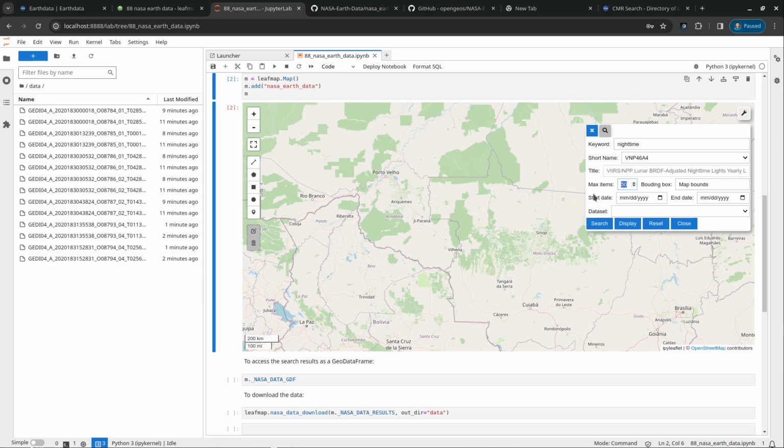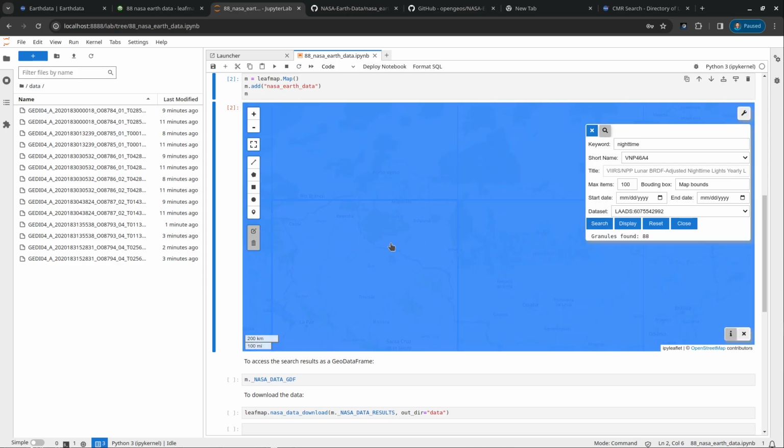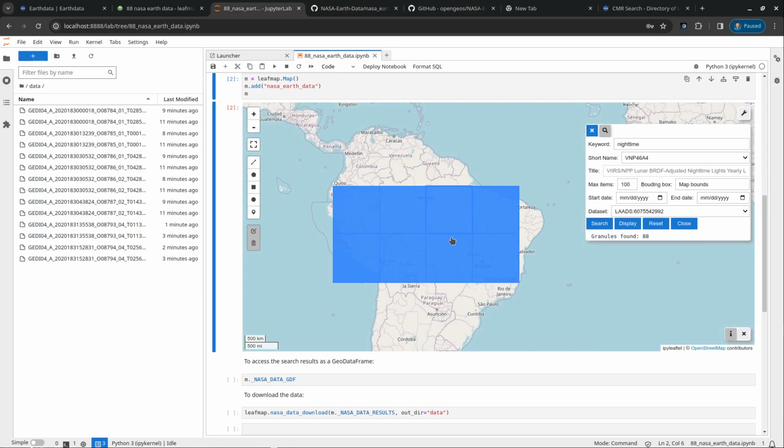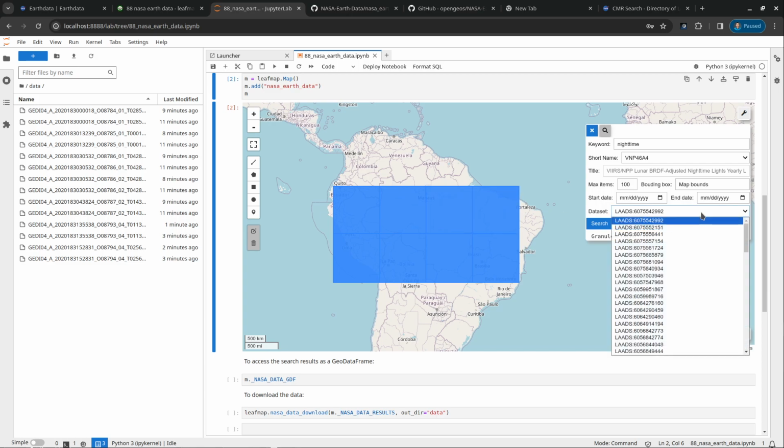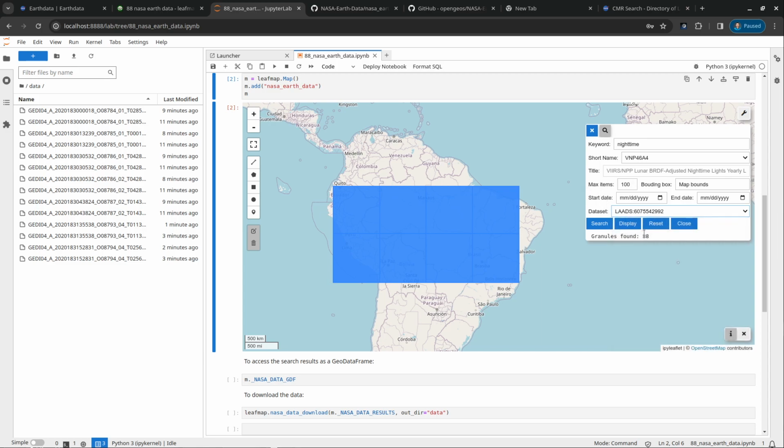So here, you can specify the number of maximum items. For example, I want 100 images. You can specify the date if you want. Otherwise, just click search. It's able to search and return all the bounding boxes. Okay, so right now here, we only have 5. And you can see all the data set available. So in total, there are 88 images.